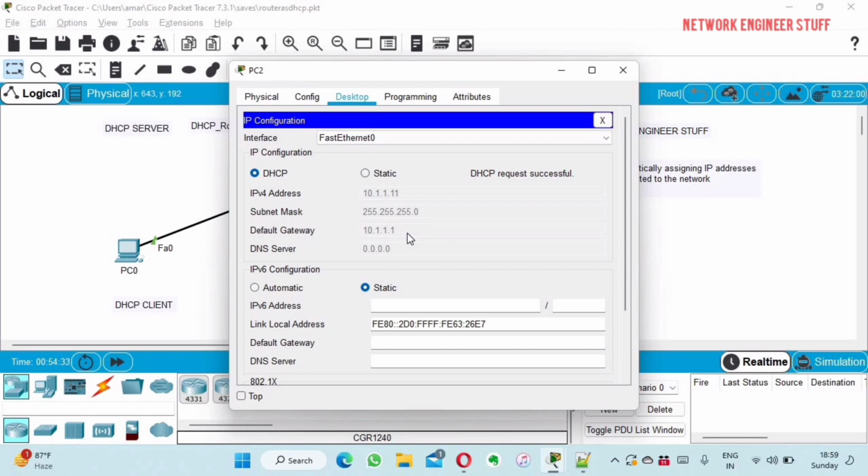So this is a video which is basically focusing on how to configure a router as a DHCP server. I've also made some videos related to DHCP on my YouTube channel. You can also check those videos. They are also very useful. I may also paste the link of those videos in the description of this video.